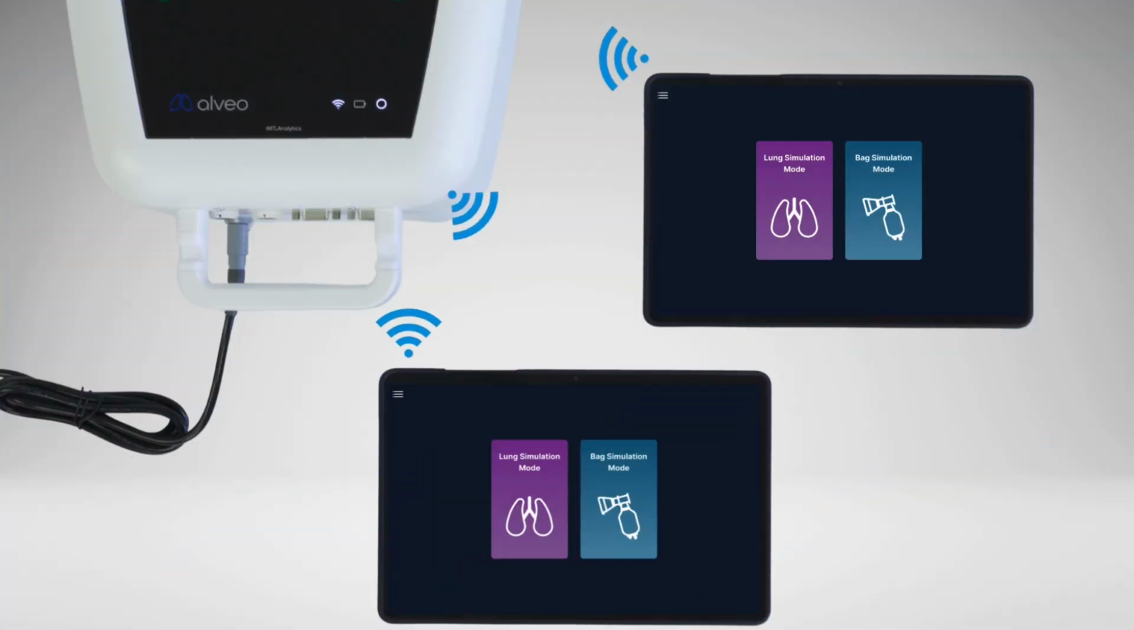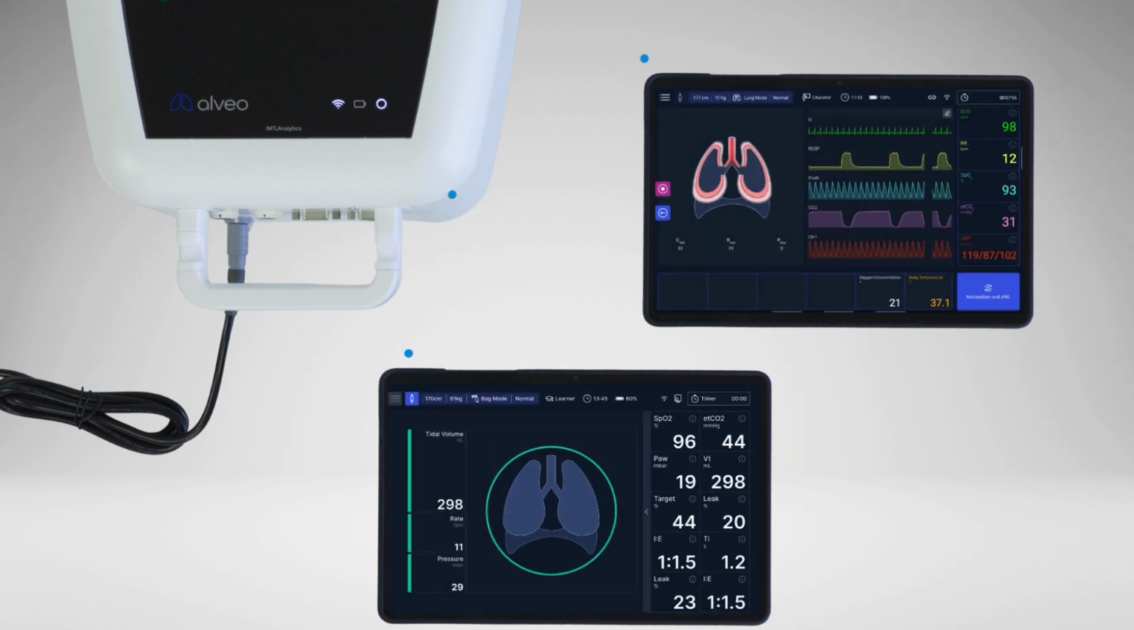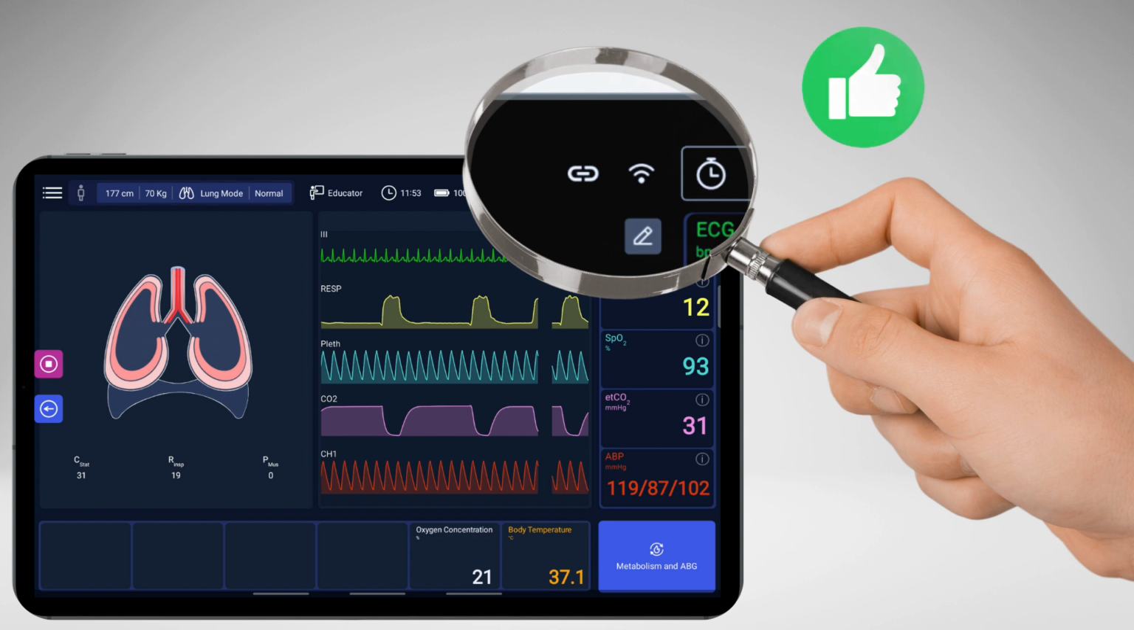The tablets can also connect via Wi-Fi. Once the interface is running, they connect to alveo automatically. If the Wi-Fi and link icons show no warnings, the tablets are successfully connected.